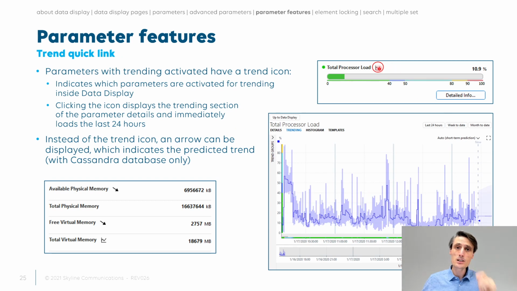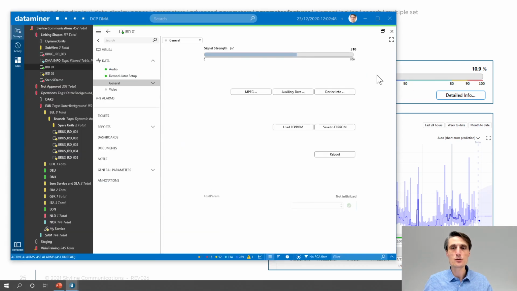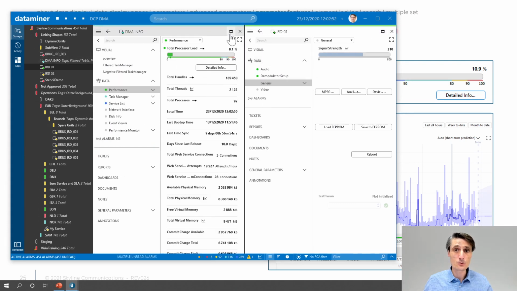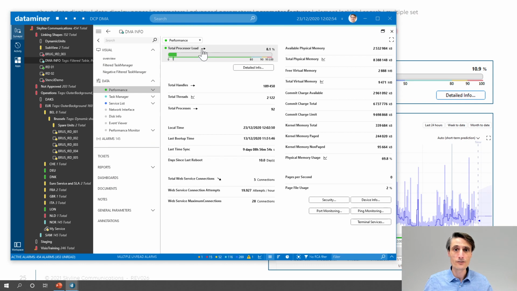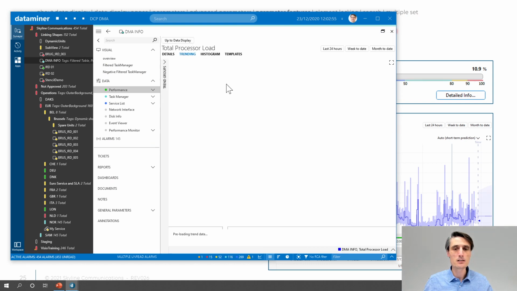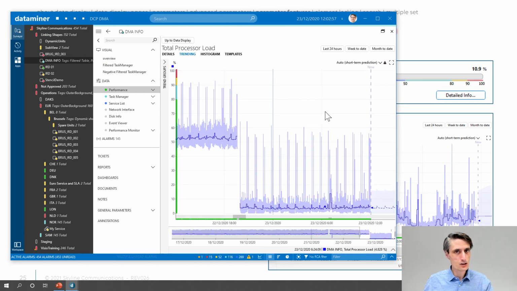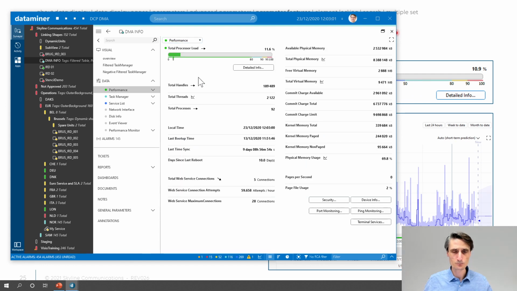Maybe you noticed already, but certain parameters have this kind of trend indication. That's a quick link. It's a single click button that allows you to dive into that parameter to see the trend graph. So if I click on there, it immediately goes to the trending. We'll discuss the trending later on in another module or in another video.